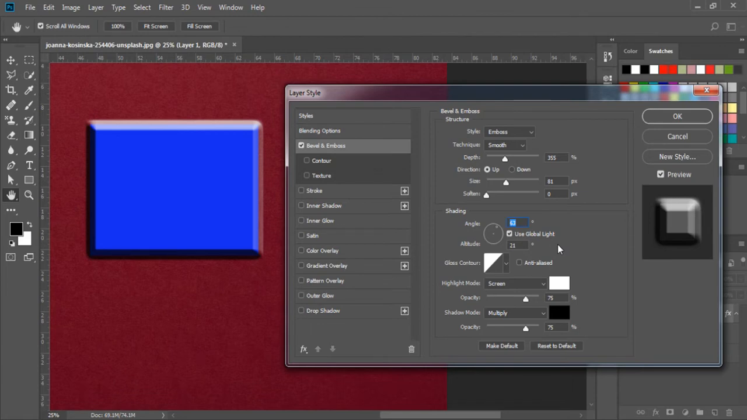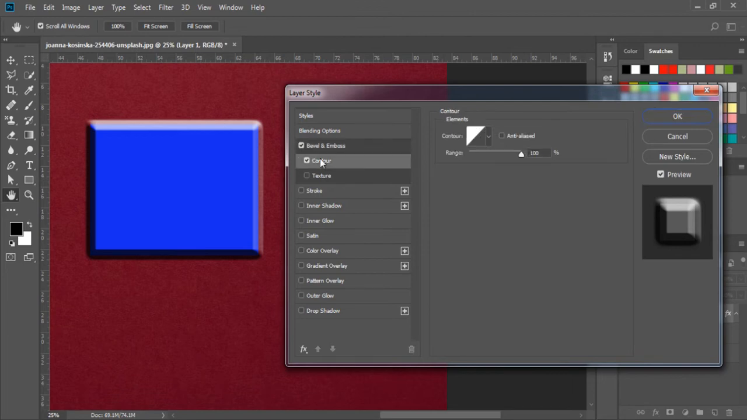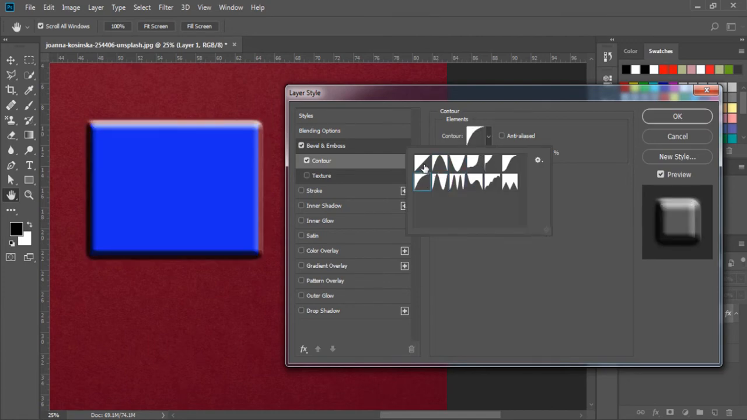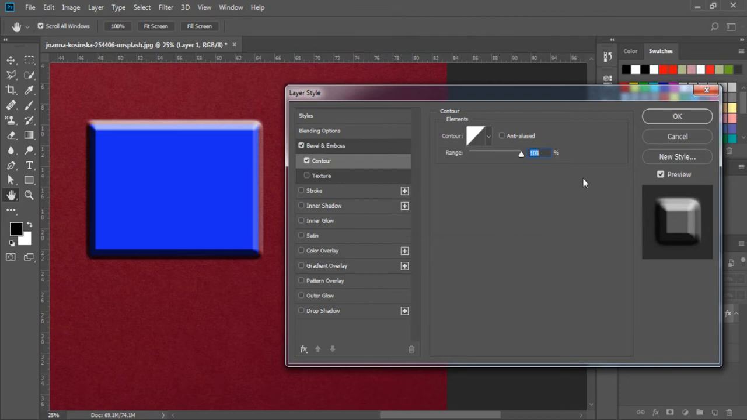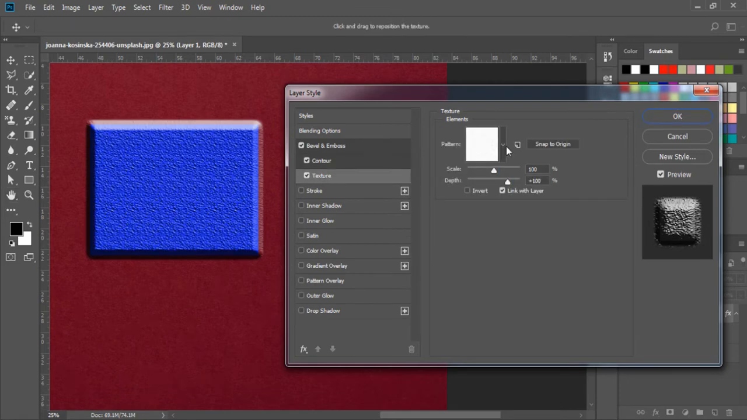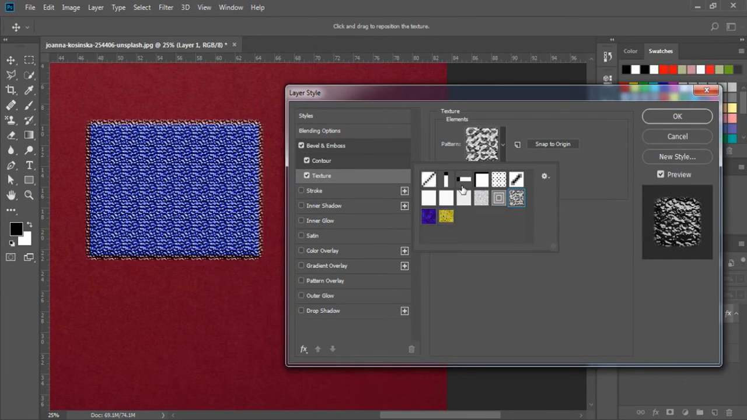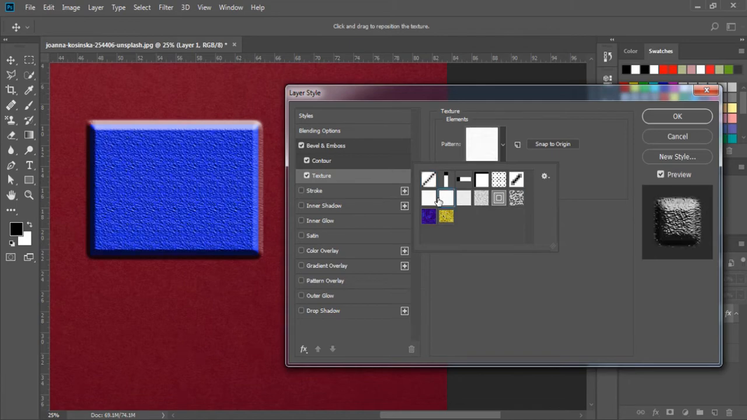Next, click on the contour option. Here, we can also change the style, something like this. Okay, next, we have the texture option. We have a pattern style that will allow us to apply any texture. Then we can scale it and we can change the depth.